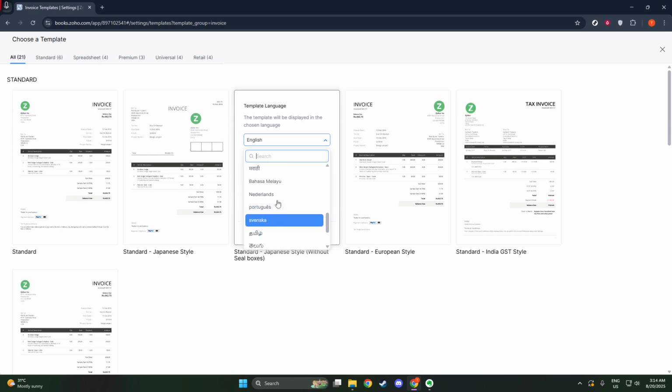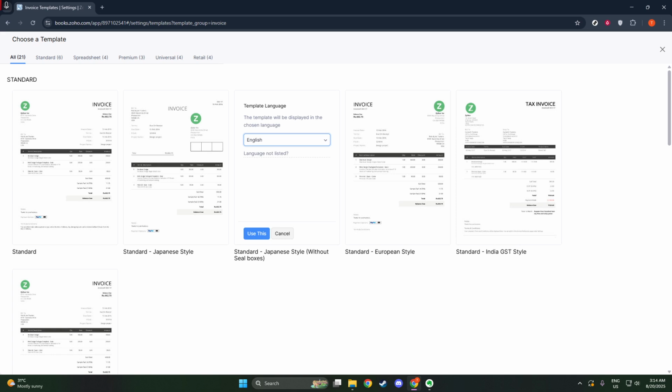By selecting a language here, you're telling Zoho Books that you want all your subsequent PDFs, such as invoices and quotes, to be generated in this language. Don't forget to save your new template. This action ensures that your settings are locked in and ready for use.